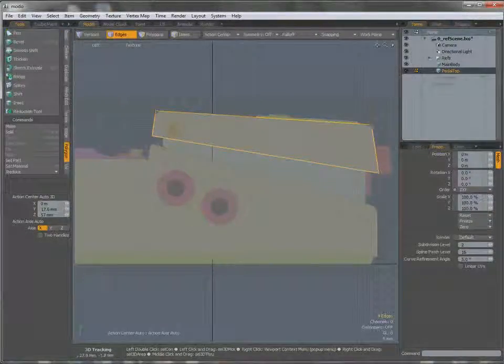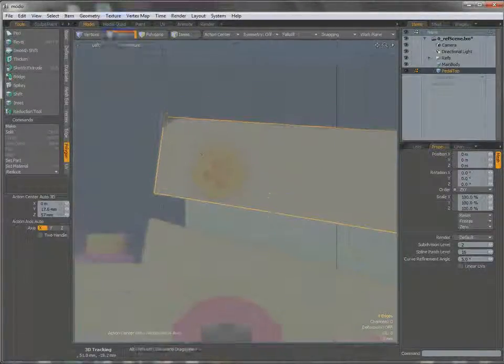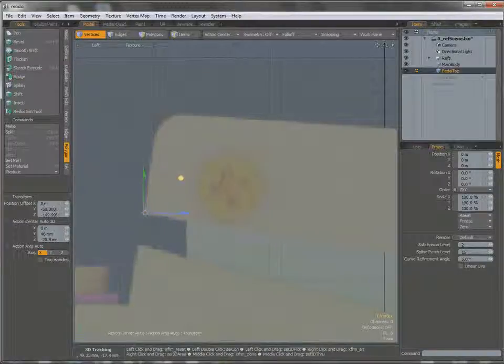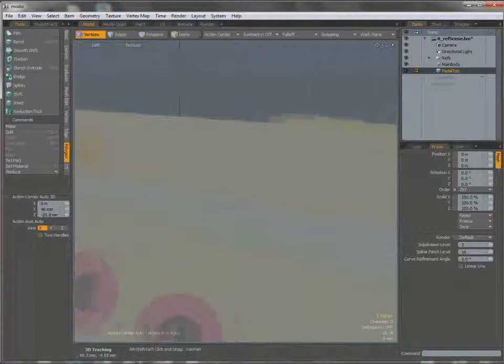But once you're happy, you hit space to drop the tool, zoom in a little bit and go to vert mode, so hit 1, and if need be you can select these. That was a lasso select with the middle mouse button. Hit the move tool and you move this down just a little bit. That looks fine, so I'm going to hit space to drop that.